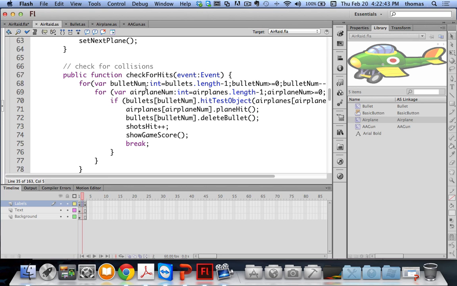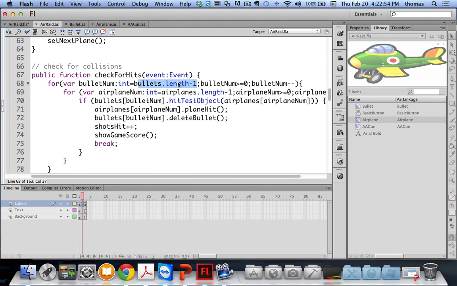If the bullet number is equal to bullets.length minus 1. So bullets.length is an example. Every time I fire a bullet, it's 1, so I keep on adding them. If my bullet number is greater than or equal to 0.